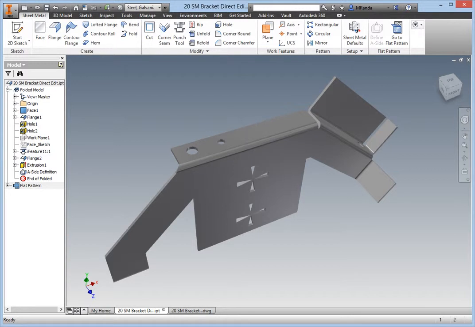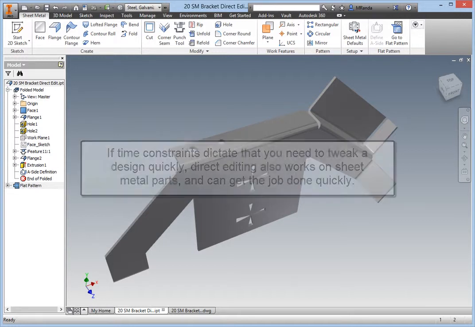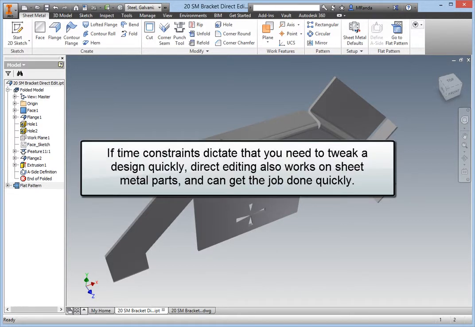Direct editing can dramatically speed up the design process in instances where the model is not driven by parametric or kinematic sketches that may cause the direct editing to fail later. If time constraints dictate that you need to tweak a design quickly, direct editing also works on sheet metal parts and can get the job done quickly.